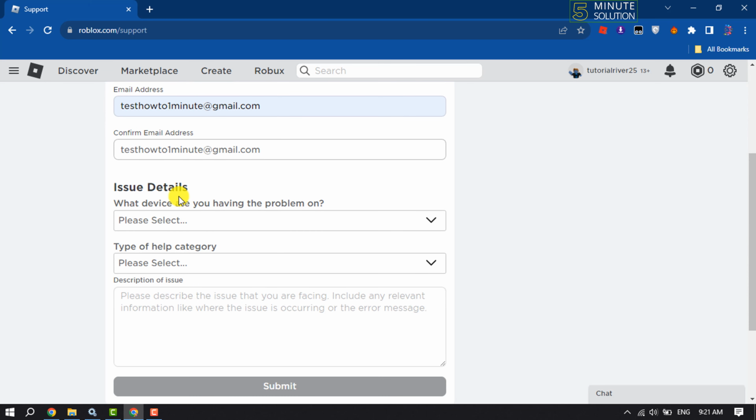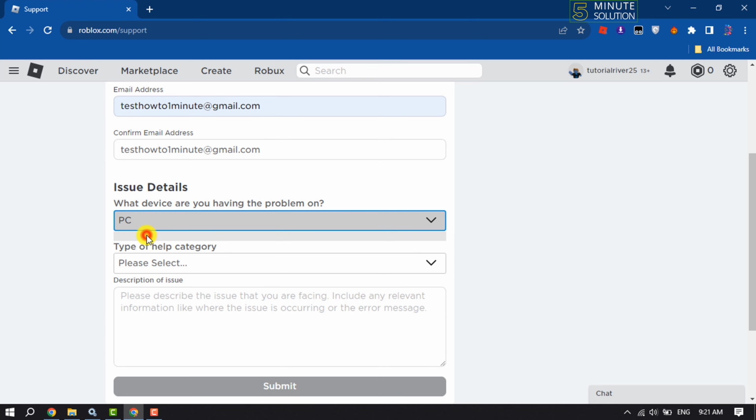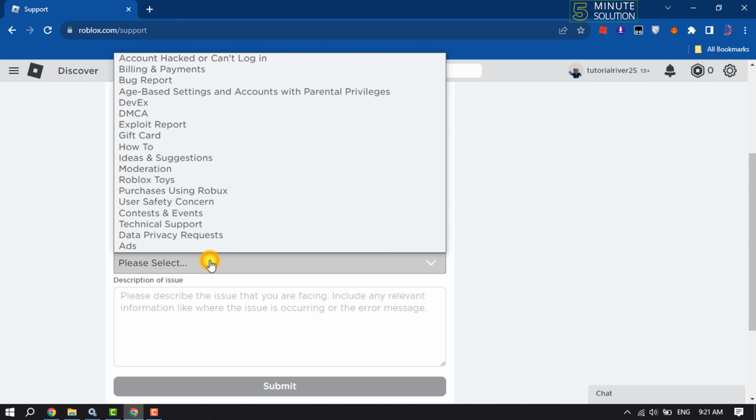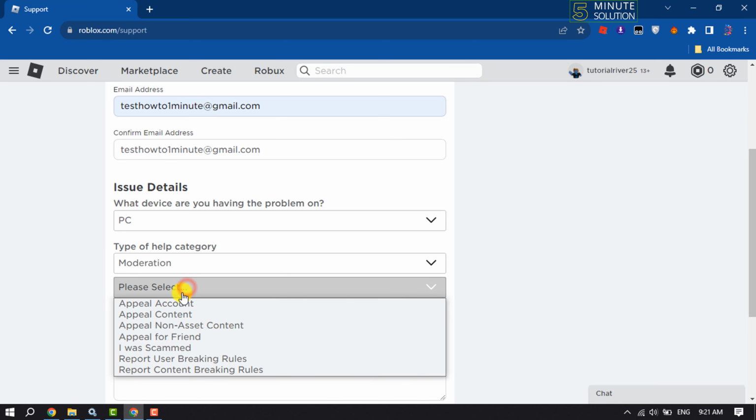Once done, you will get this issue details section. Here click on this first drop down and select what device you are having the problem on. If you're using iPhone, then select iPhone. You can select Android phone, but right now I'm using PC, right? So I'm selecting PC here. For type of help category, click on this drop down and select moderation, and click on this last drop down and here you have to select appeal account.